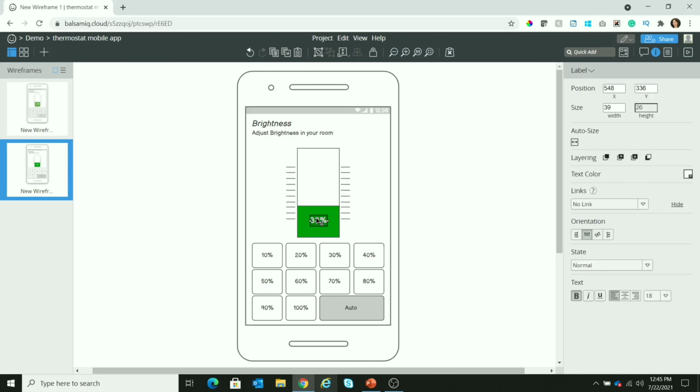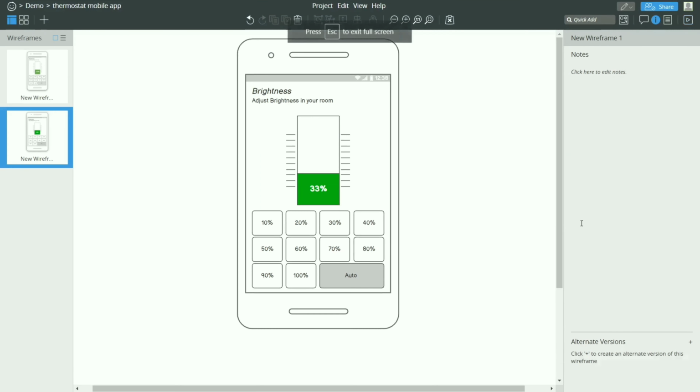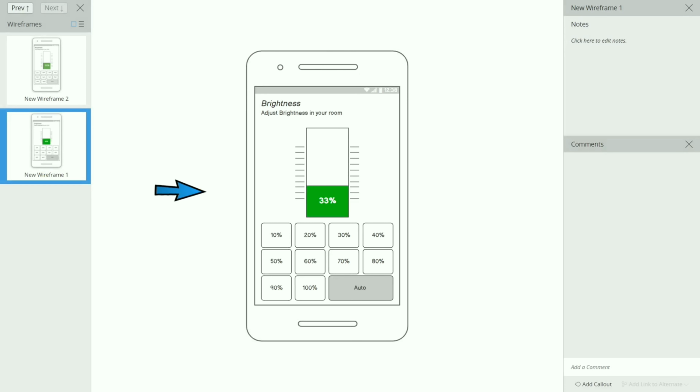All right, so now we are kind of done. So we have our auto button that puts the brightness to 33%, and if the user wants, they can change it by pressing any of those numbers. Let's put it on the full screen preview mode so that it's easier to see. So yeah, this is how the wireframe looks like.